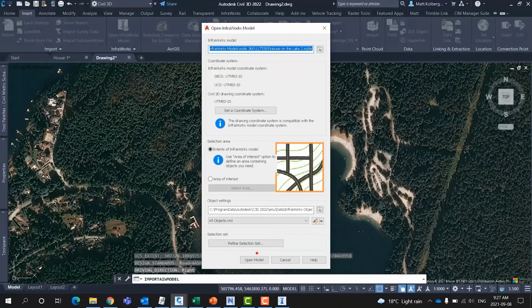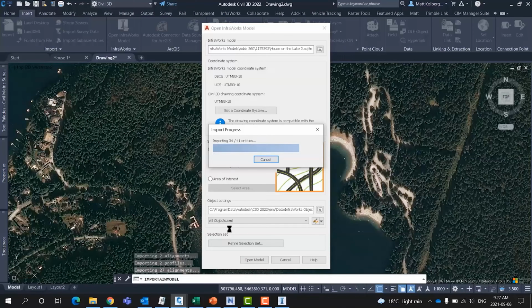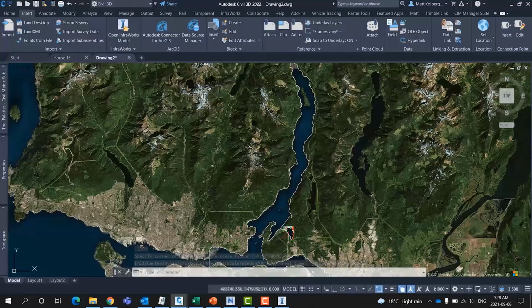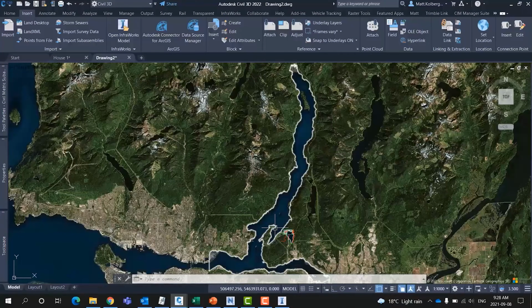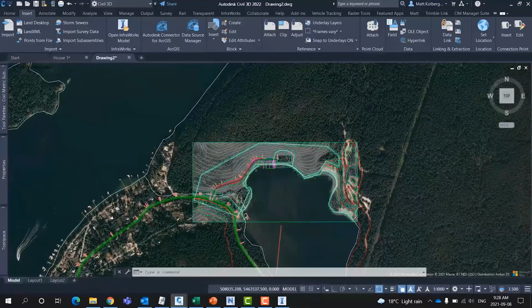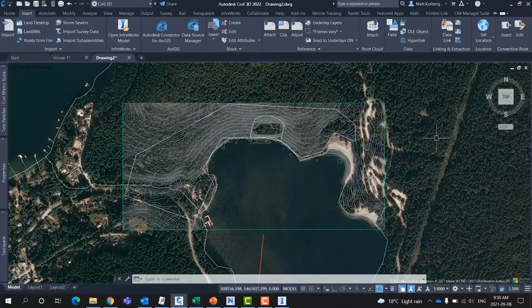And when you're ready, we'll just click the Open Model button. And here it is, all imported. It all seems to line up nicely with the imagery that I have. And there's my InfraWorks model. If there are objects that you don't need, like road center lines or other terrains, feel free to remove them at this point. I've removed the objects that I don't need.